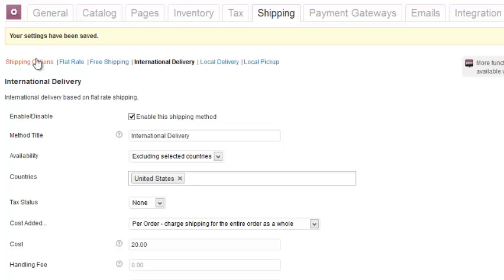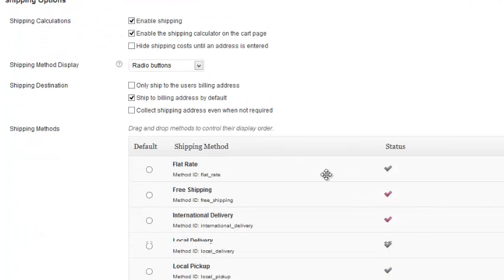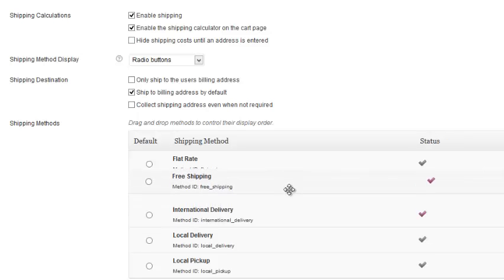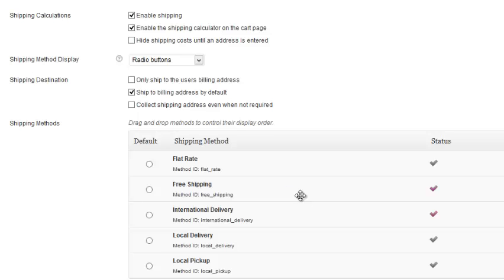And now when I go back to shipping options here, notice that they're both on. I can drag and drop that. That would change the display order to the customer. But if they're in the US, they're only going to see the free shipping option because I excluded the international. So this probably won't make a big difference here, but if you had multiple shipping options, it may make a difference.